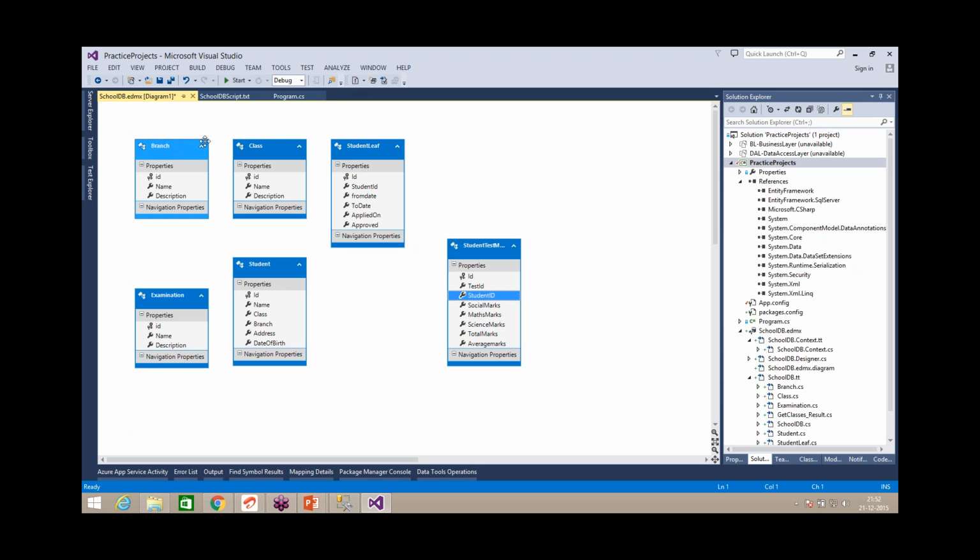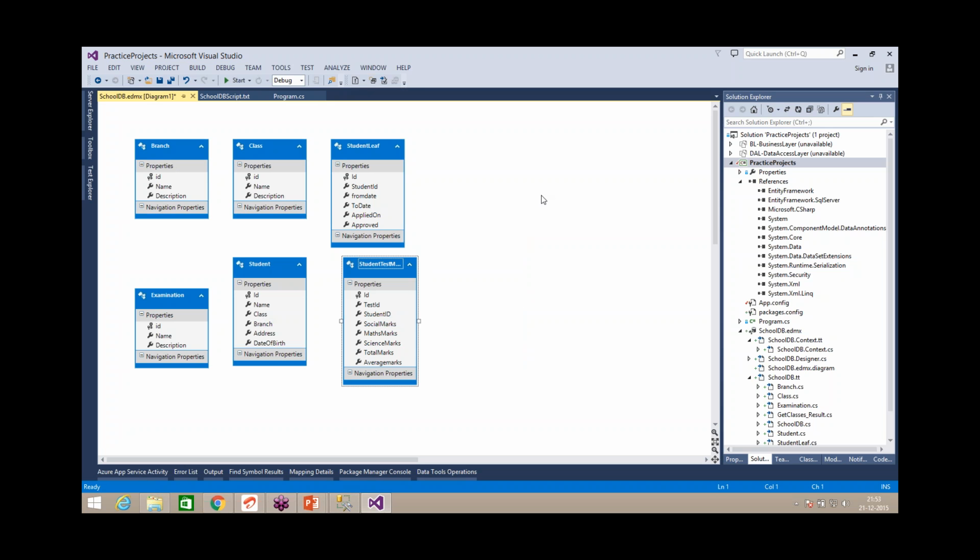Okay, these three tables, branch, class, and examination, these tables will provide me the actual names of my class, branch, and examination. So we can call these master tables, and student is the actual student table. Here the class and branch will get references from the class and branch tables respectively. And then student leaves, student ID references here. So this is my basic table structure.